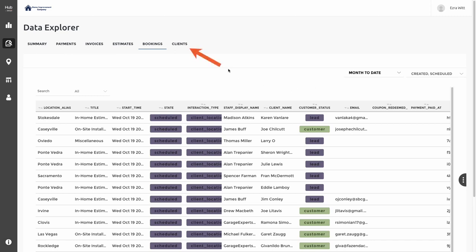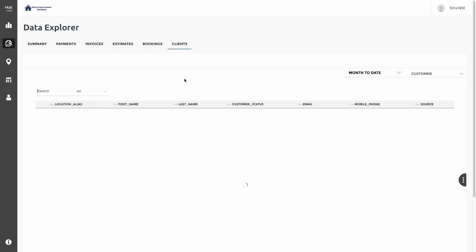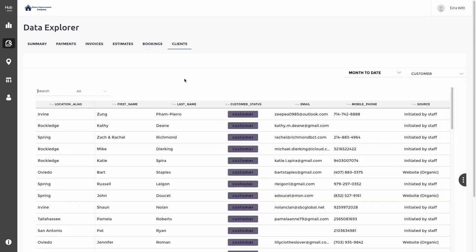Continuing on at the top of the screen, the next section we have is our clients section. This section truly gives us a master list of all of our locations where we can see all the individual clients that have been added to their Thryvs.